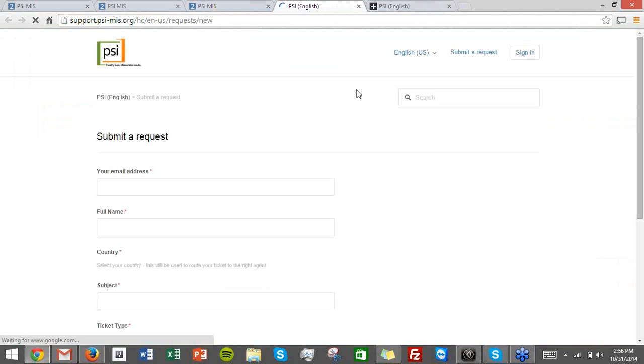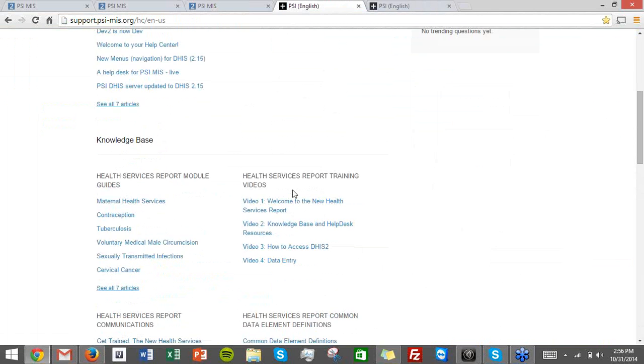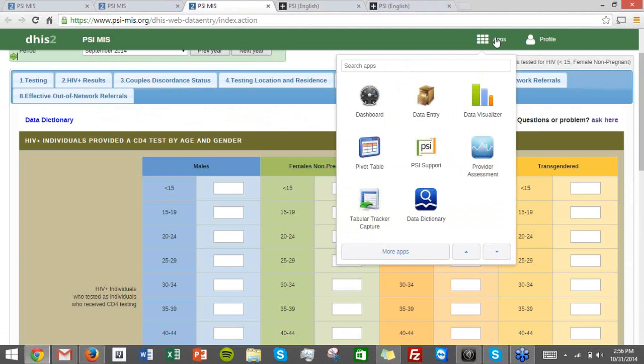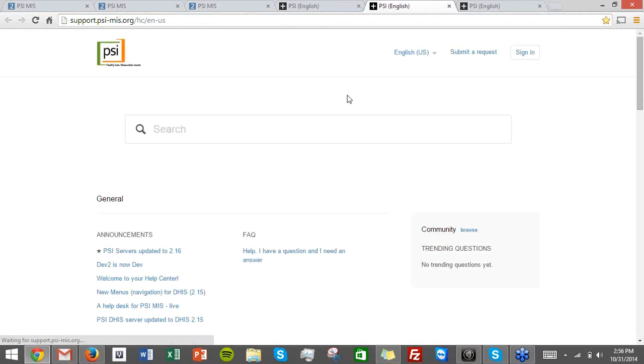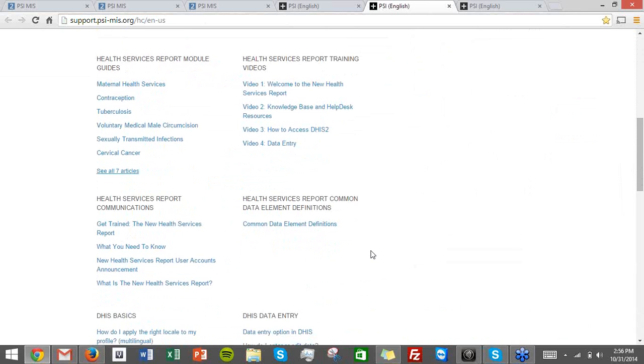And then from this ticket request window, you can click on the PSI logo in the upper left-hand side of your screen, and that will take you to the Support Center, where you can access the module guides. Alternatively, you can click on the Apps menu, click on PSI Support, and this will take you directly to the home page of the Support Center. Here we go. Scroll down a little bit and you have your module guides.